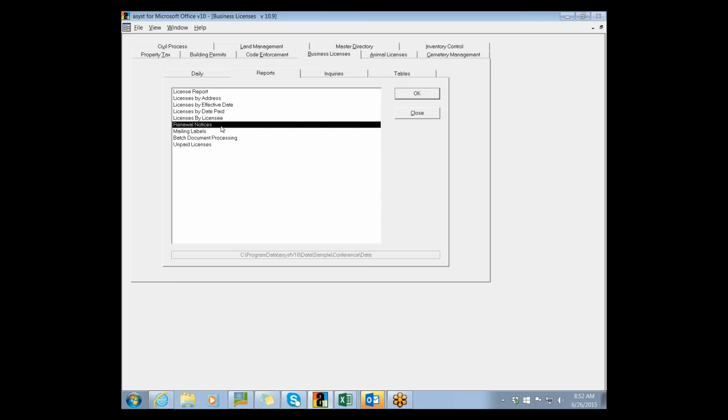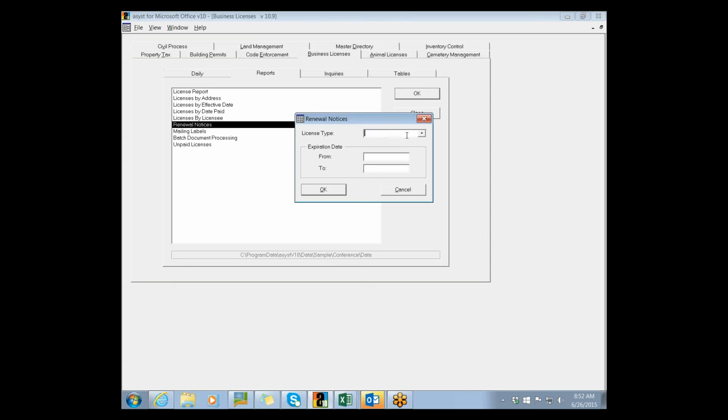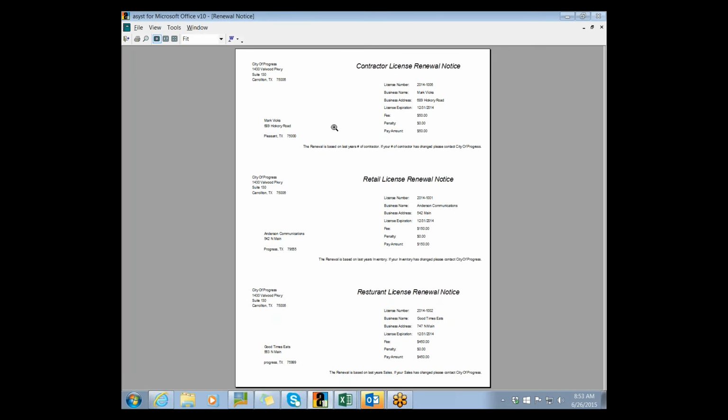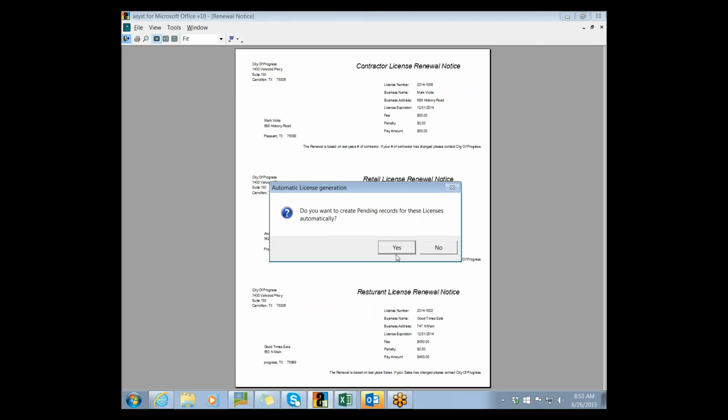You can also do renewal notices. And this is where you could say, I want to send my renewal notices for this type of license that are due to renew this month. Or you could say, I don't really care what type of license. Let's go ahead and print all the renewal notices for this particular month. And so you print these, and you just drop them in a window envelope, and then you can just renew either by type or date at any point. So it's an easy process.